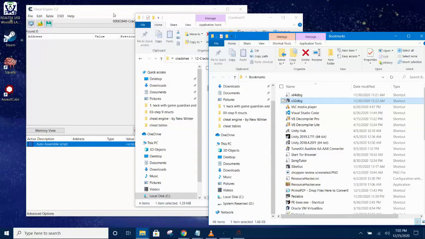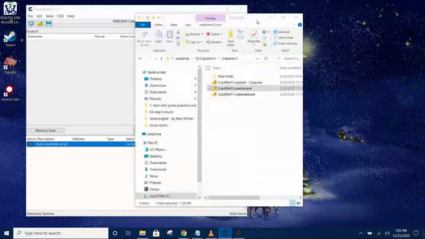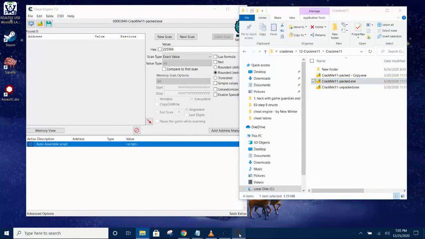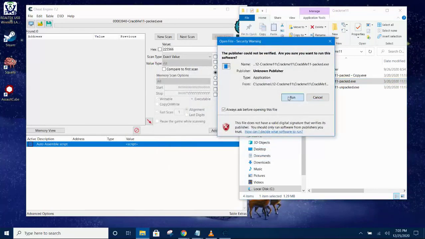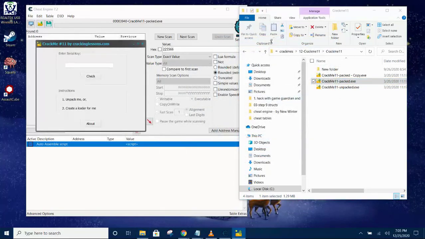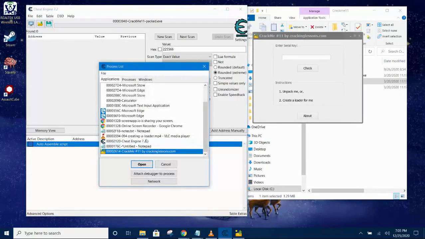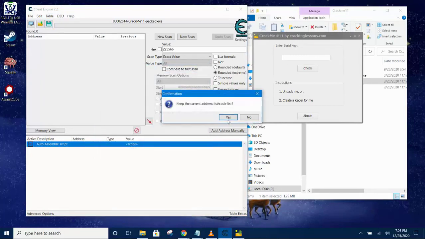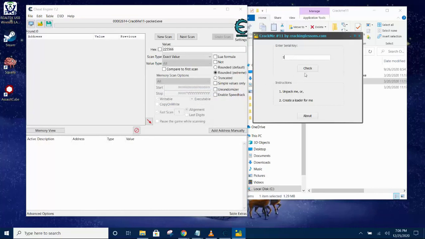Now we will open Cheat Engine, and then we are going to attach Cheat Engine to CrackMe 11. Since it is packed, what we need to do is to open CrackMe 11 first, let it run, let it unpack itself into memory. And so now that it unpacked itself into memory, we attach to it with Cheat Engine. Select the CrackMe 11 from the list, and then now we test it. We can key anything and click check, and it says sorry, wrong key.